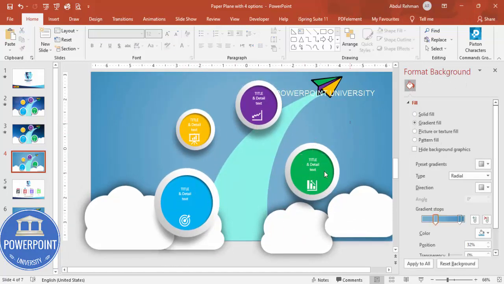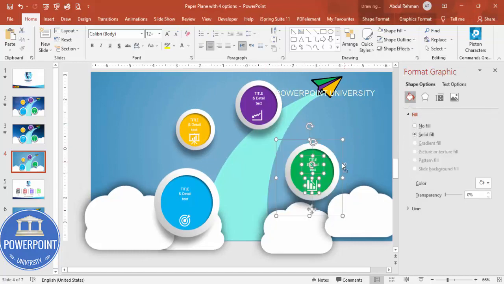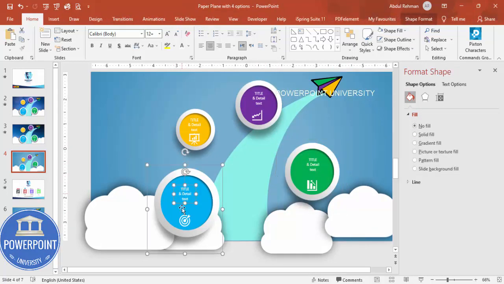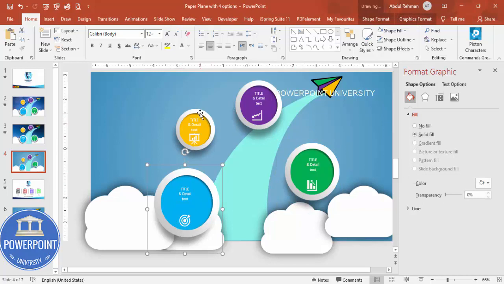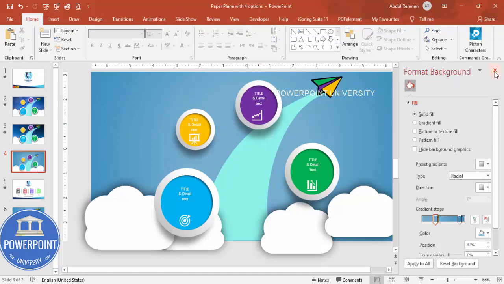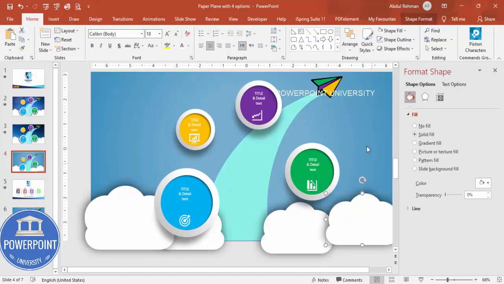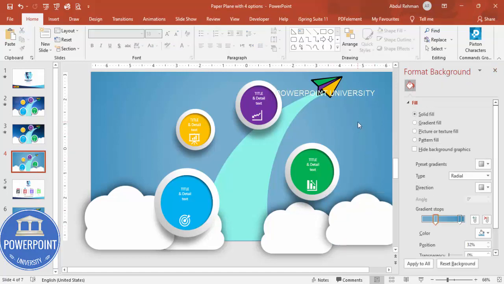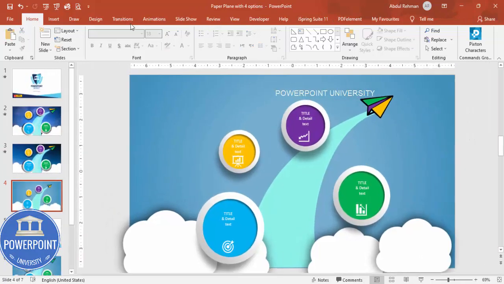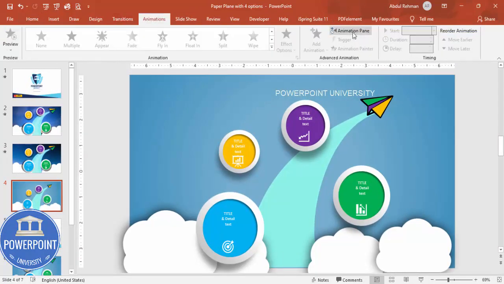Right, once this is done, again I'm going to group this together, this one, this one, this one, Ctrl G. You can see here, you have to just hold the shift key and select this one and group it. So the grouping is done. So now let's do the animation part. You can see here, let me just bring some more down. So our slide is ready, and to do the animations, I can go to the animations, enable the animation.